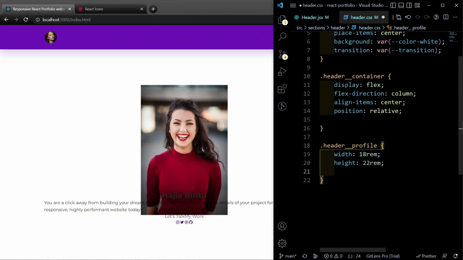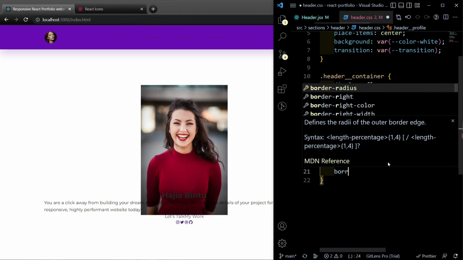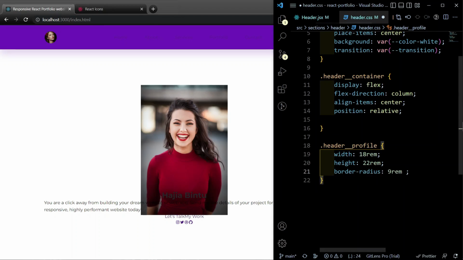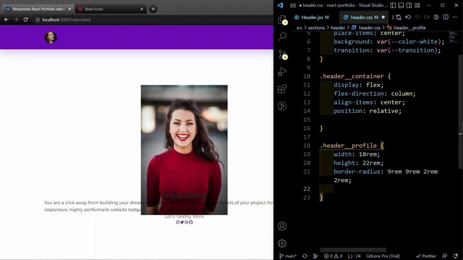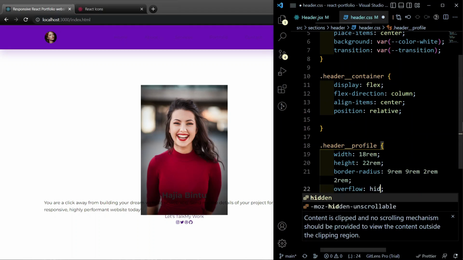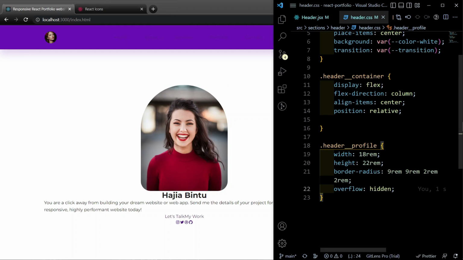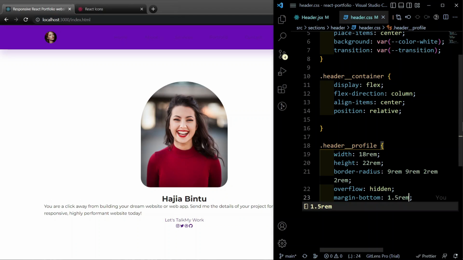All right, now let's continue with the header profile, and I'm going to give it a border radius of 9 rem for the top left, 9 rem for the top right, 2 rem for the bottom right, and then 2 rem for the bottom left. Nothing happens, or you don't see anything because the image is not making a show. So I'm going to set the overflow to be hidden. Okay, now you see everything clearly. All right, below this, let me actually give this a margin bottom of 1.5 rem. Okay, save, and that's what we have.